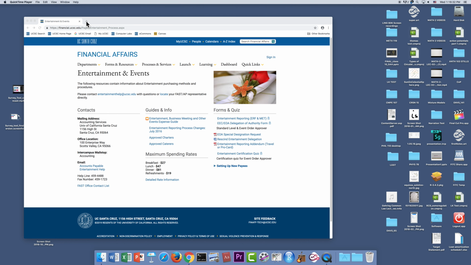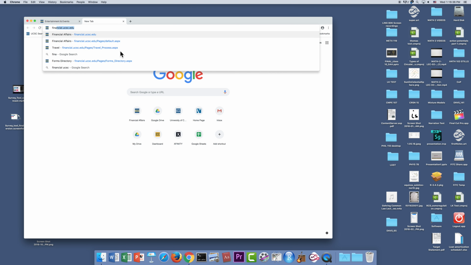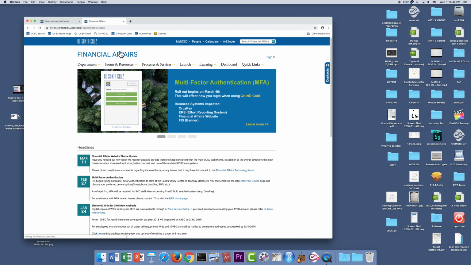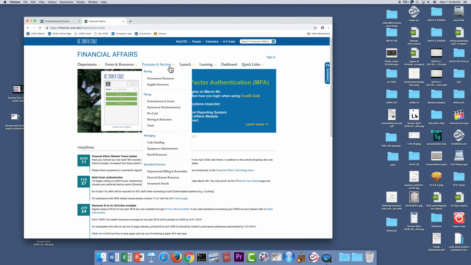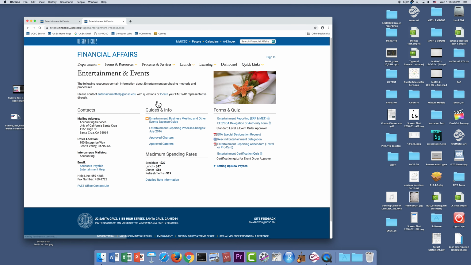So open your browser, open a tab, and go to financial.ucsc.edu. Then you come to the Financial Affairs main page, and you want to go to the Processes and Services tab and go down to Entertainment and Events and click there.